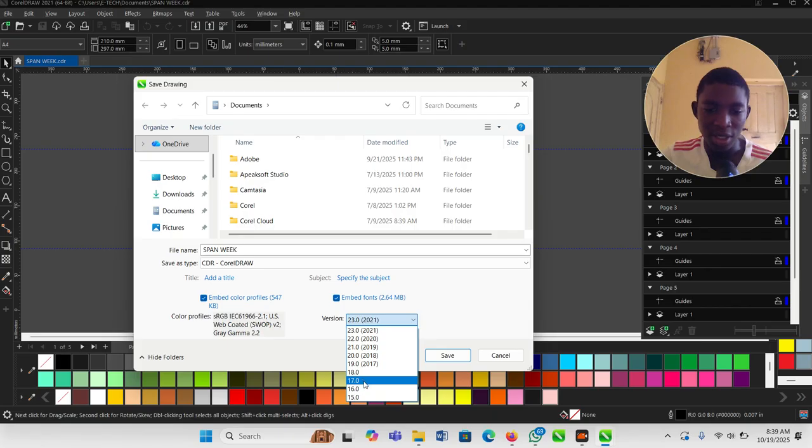So, for instance, someone that is using 18 can open a work done on recent versions, but somebody who has done a work on a recent version, you can't open it with a lower version. That is how it works in CorelDRAW.